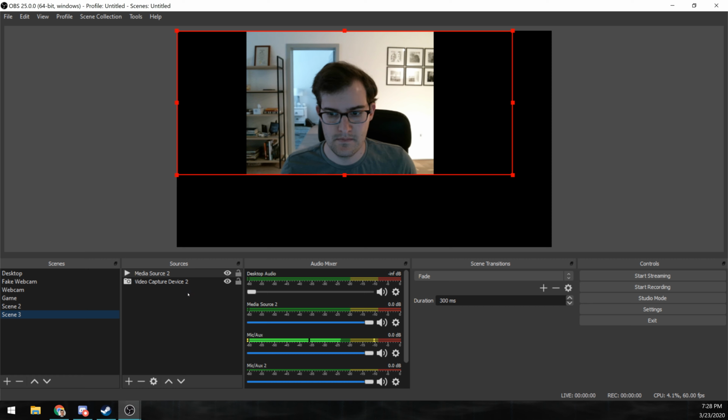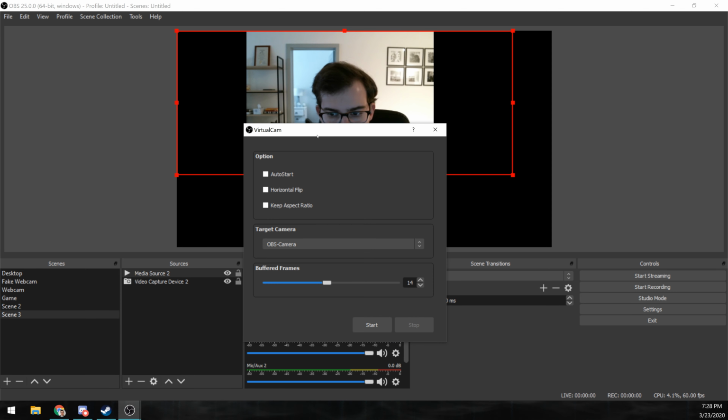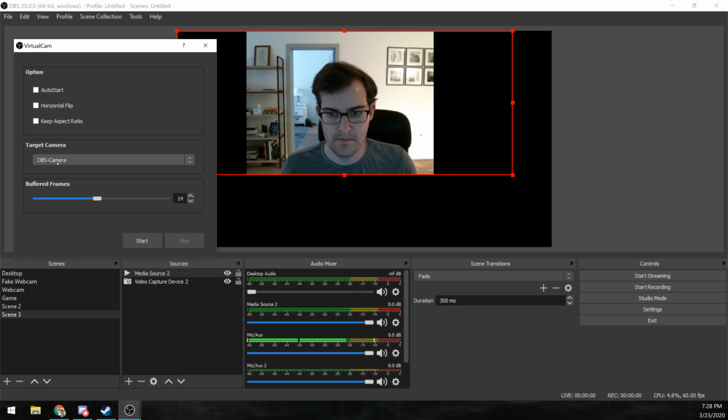What we're going to do now is go up to Tools. Click on Virtual Cam. So make sure that your target camera is set to OBS camera. You can leave the buffered frames at 14, that's fine. You hit start. Now, essentially what this is doing when this is started is fooling your computer into thinking that this OBS camera is a webcam. And that OBS camera is this image right here being produced behind the dialog box.